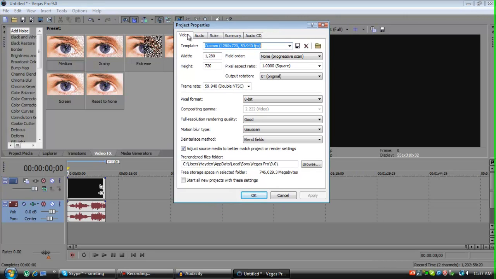On the video tab, you want 1280 by 720 for your width and your height. You want field order, non-progressive scan, pixel aspect ratio 1, output ratio 0, frame rate 59.94.